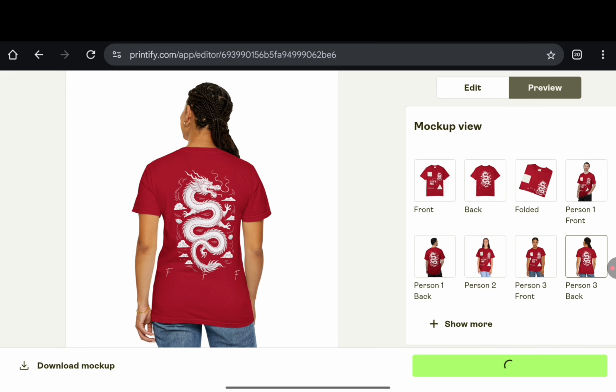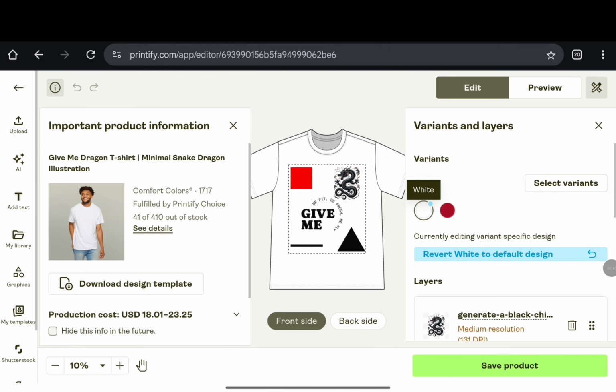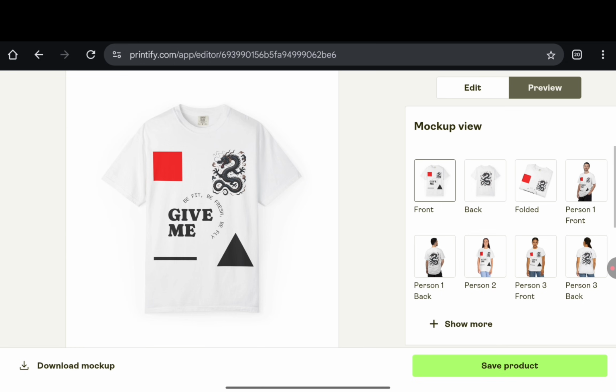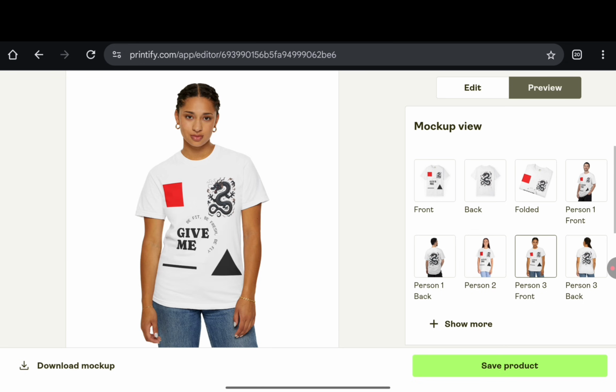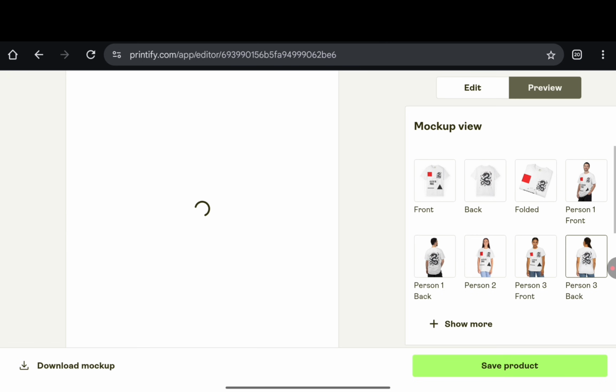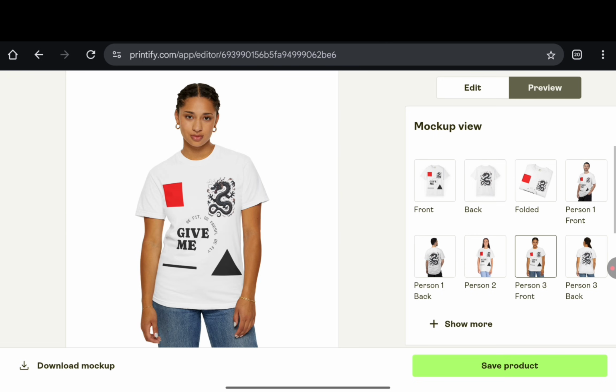Okay, so quickly let me go ahead and switch this to white, and then let's go to preview. And this is the preview for white as well. And over here, this is actually how the lady looks in the white. I don't know for you, but for me, I preferred her in the red, right? But if you prefer her in the white, I mean, it's also there.